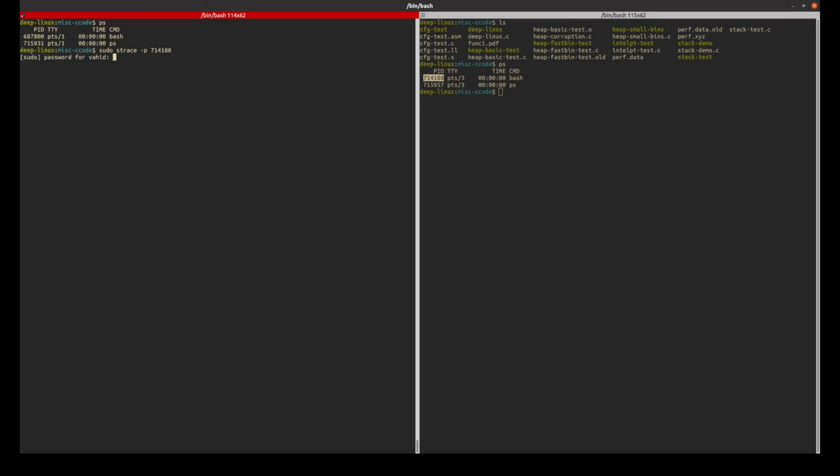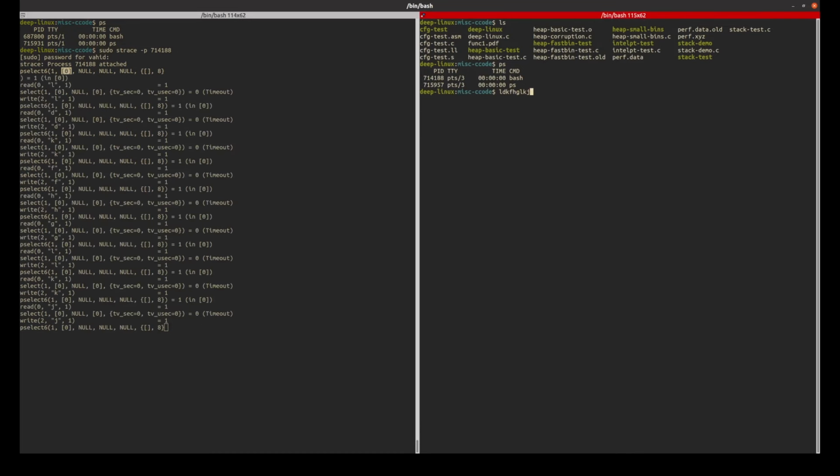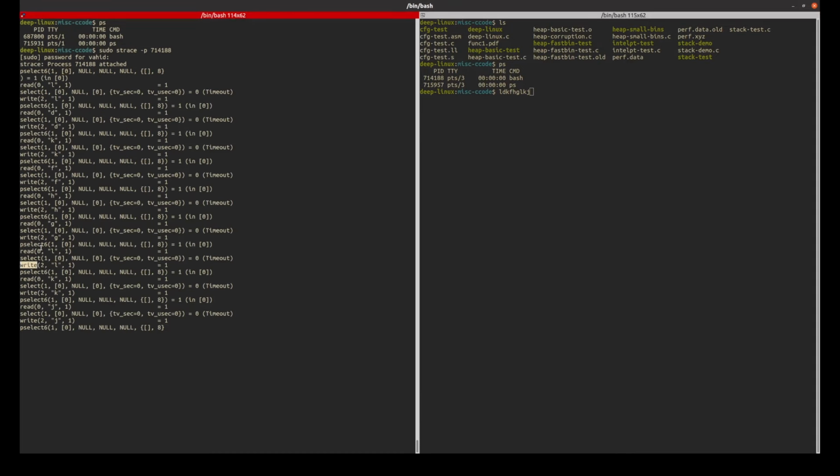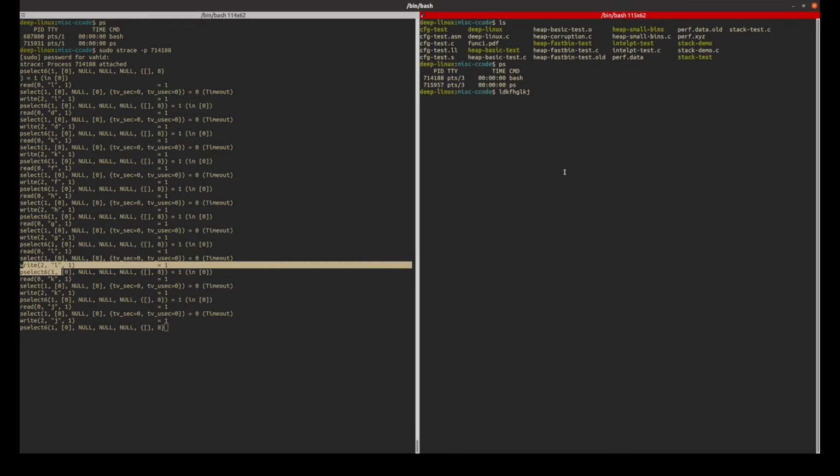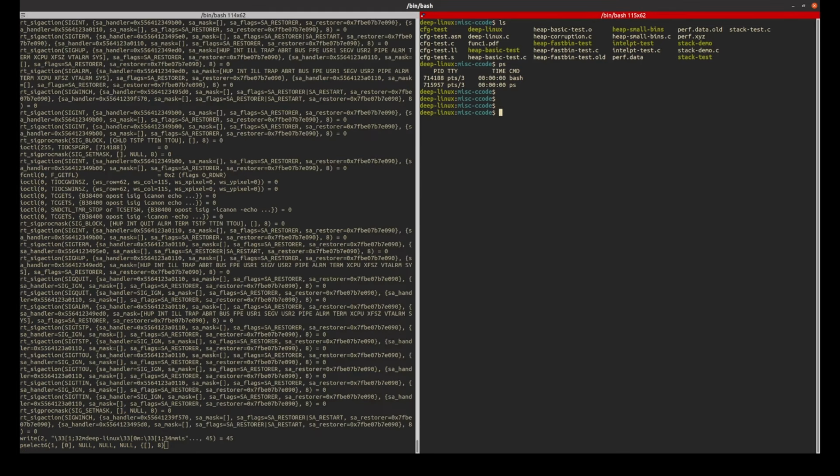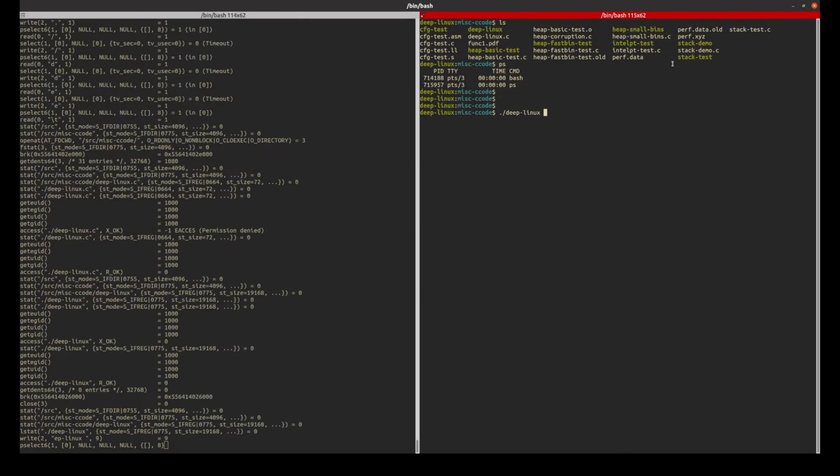So there you go. I've attached to this one, and it's running a select, which is basically waiting for input or events on file descriptor 0, which is standard input. So if I type anything, you see that this is going to return. And then it's going to read the characters that I type, and at the same time, it's going to write them. Now, because this bash is going to be running this deep Linux, right?